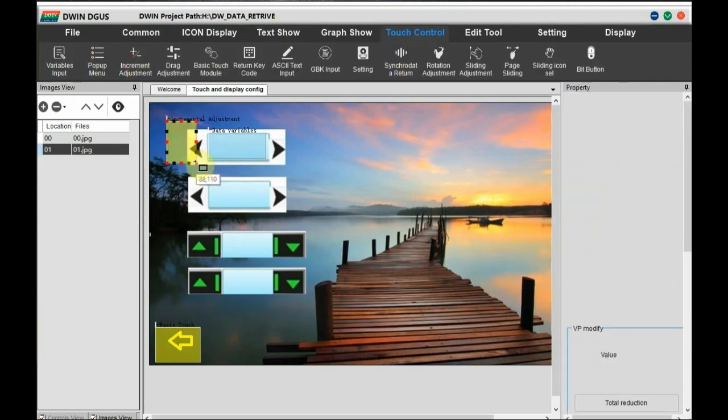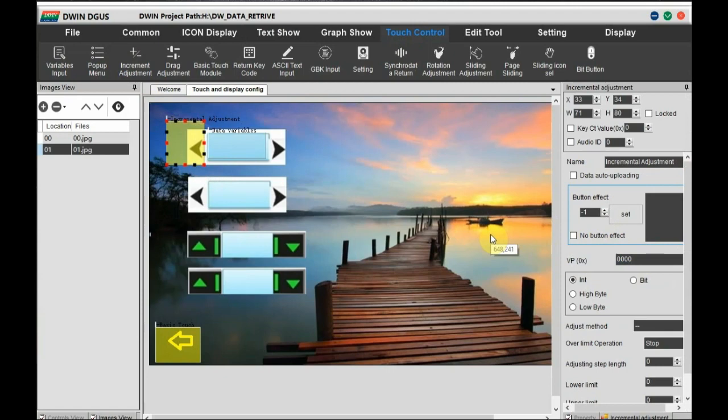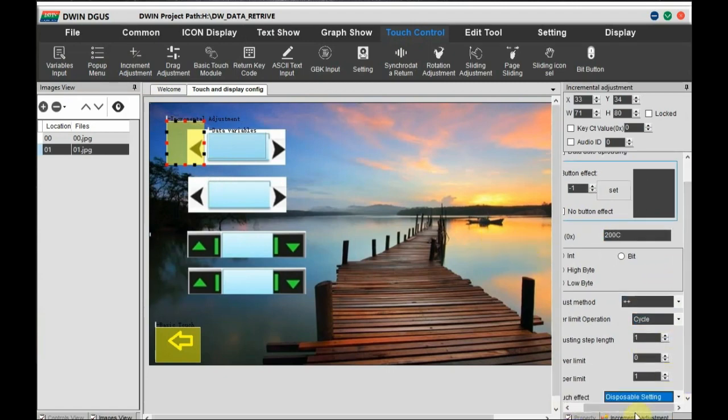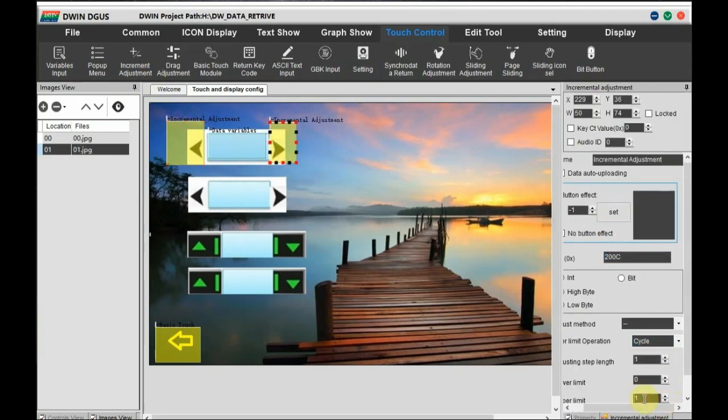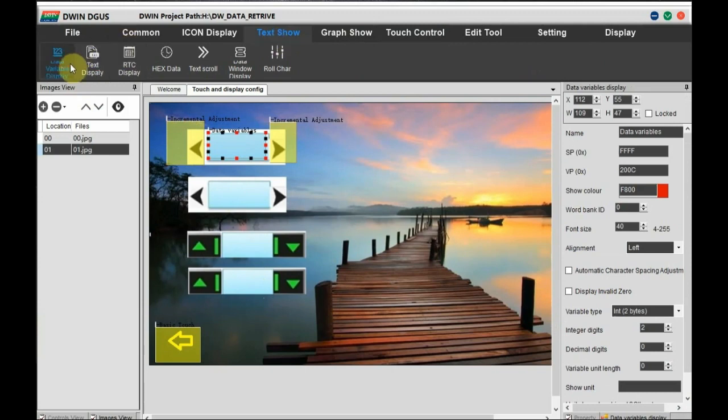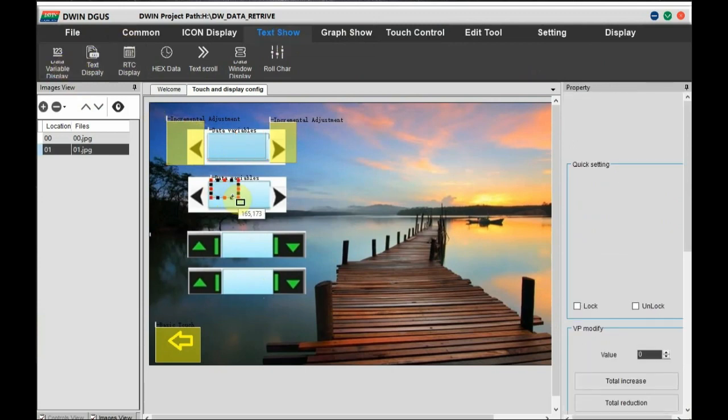So the VP address for this up and down arrow is also the same as that of the data variable, which is 200C. Do the settings for the plus plus and then minus minus, and then the data length is 1, lower value 0, upper value 99.